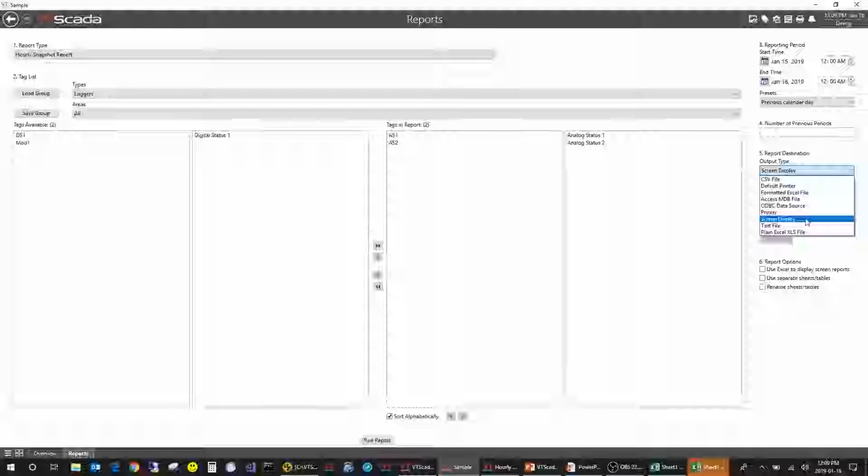One of the things which is worthwhile showing here is if you choose, let's say, something like a text file or a formatted Excel file, and if you have your email server set in the application, you will have the option to email the reports when they're generated. So automatically, when it displays it on the screen, it will also send out an email to whichever address you want.